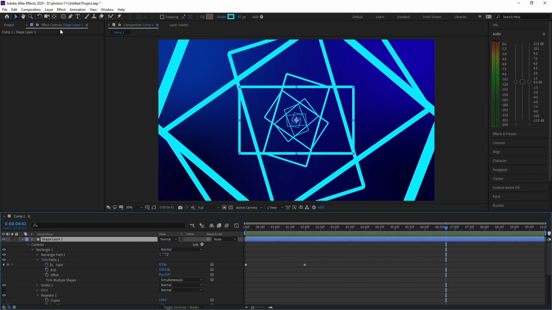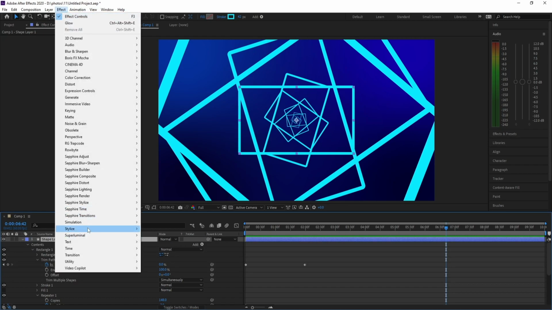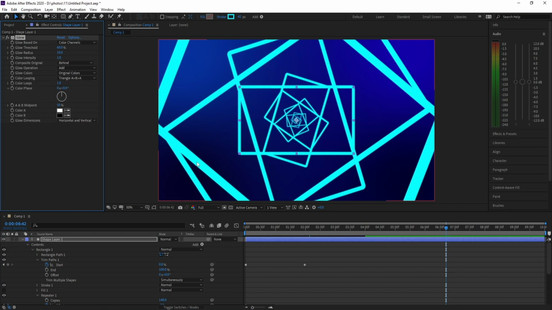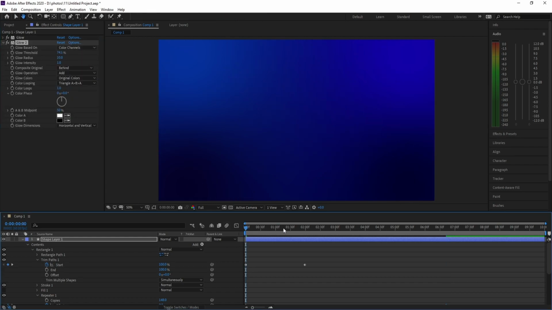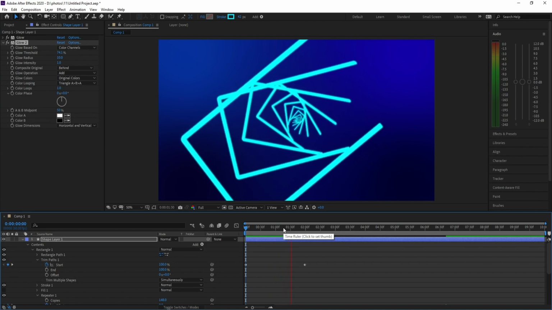Now go to effect, stylize and glow. Then Control D to copy, like this.